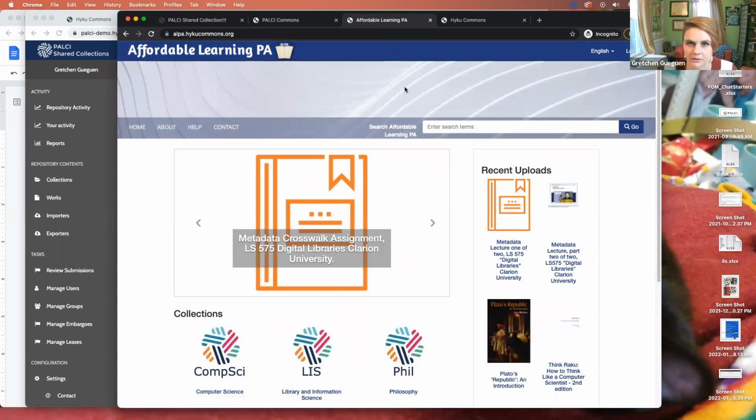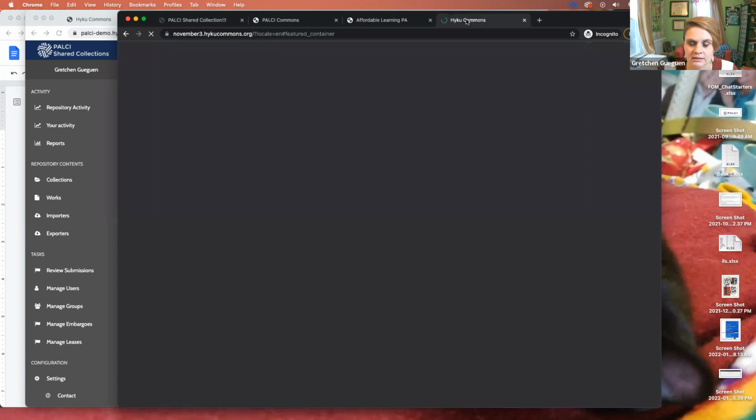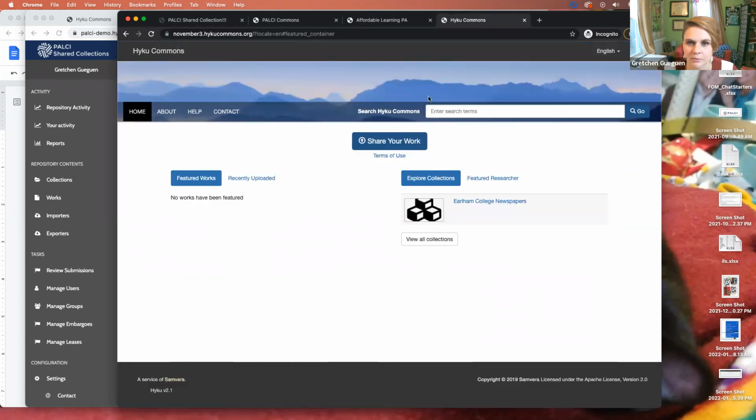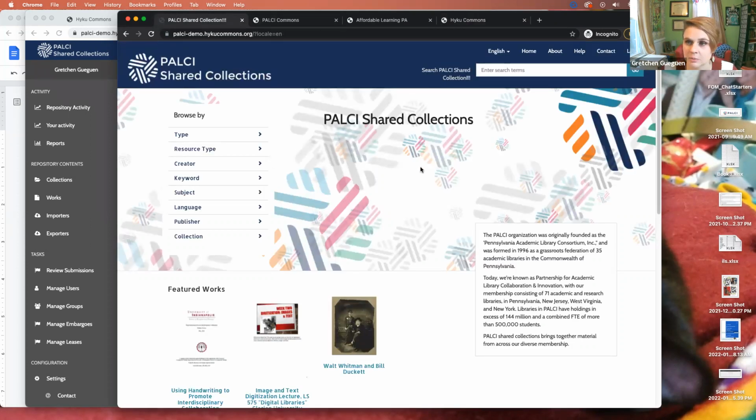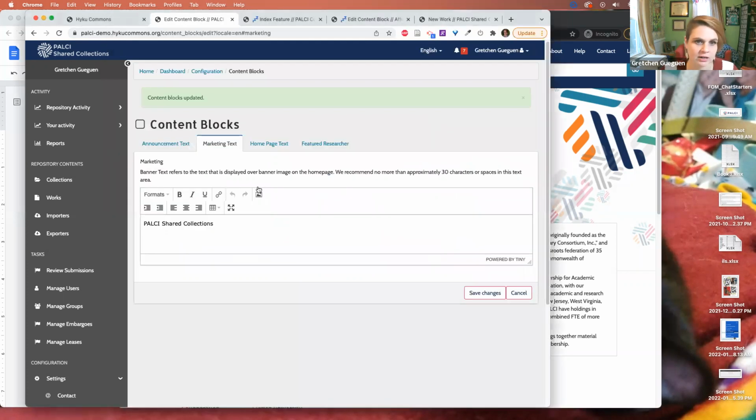I think I don't have it filled in this one. And in the default, it also shows up within this banner image. It's also not filled in this one. So they are in slightly different places depending on the theme that you use, but marketing text is for a short piece of information that appears within this image area. And again, you can leave that blank if you don't want it to appear.